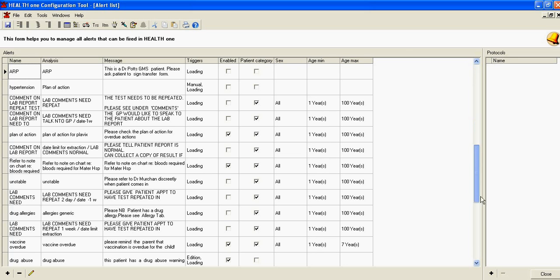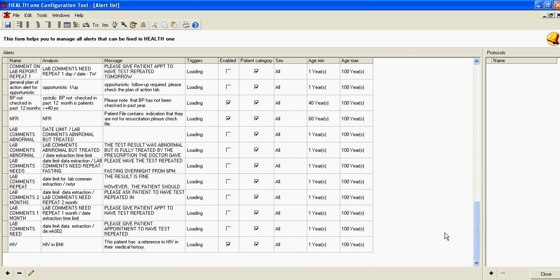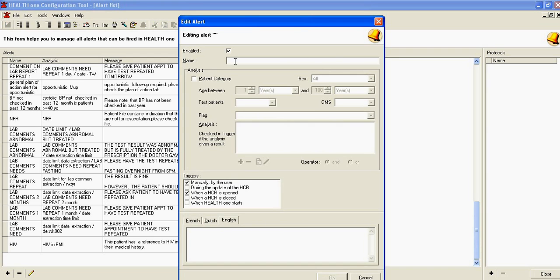you customize these alerts. In order to create an alert for this purpose, we will need to create a new alert by clicking on the plus button or add alert button. We're going to give this alert a name, let's say BP not checked in past 12 months in patient greater than 40.